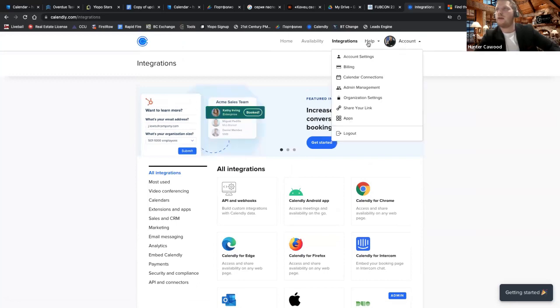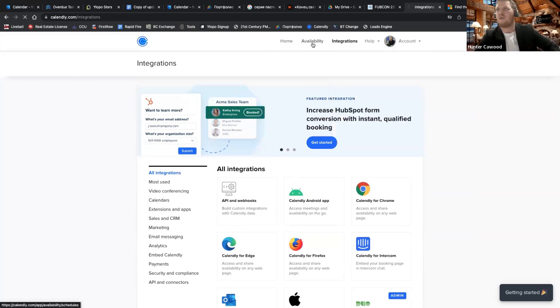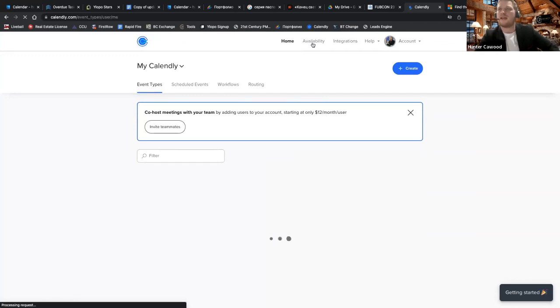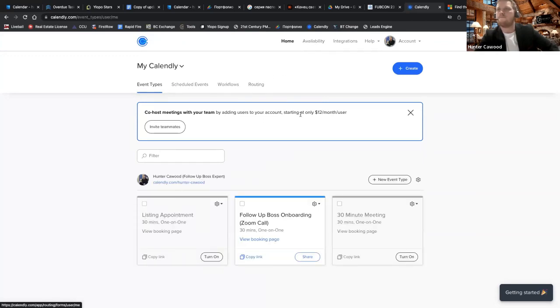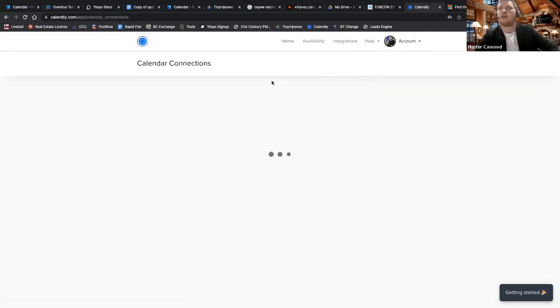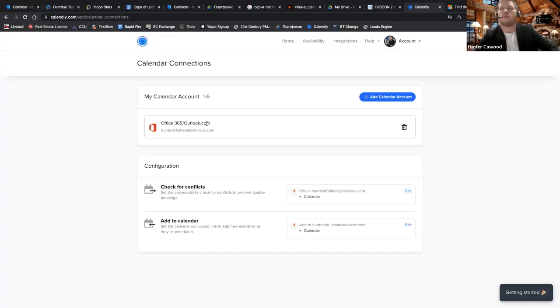Yeah, I think that's pretty much it in terms of the demo of how it works. Like I said, it's a pretty straightforward platform. It's not overly complicated, easy to set up. All you really have to do is set up an account and you're ready to go. Calendar connections, this is what I'm talking about. This is how you're going to connect it to your calendar.